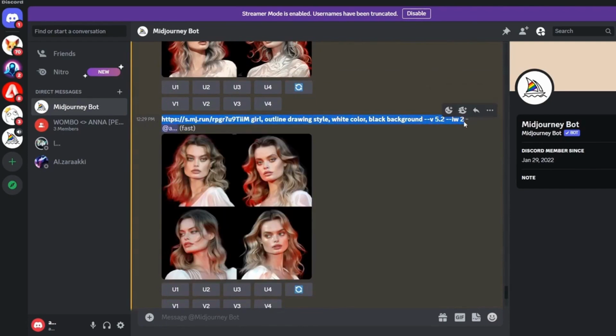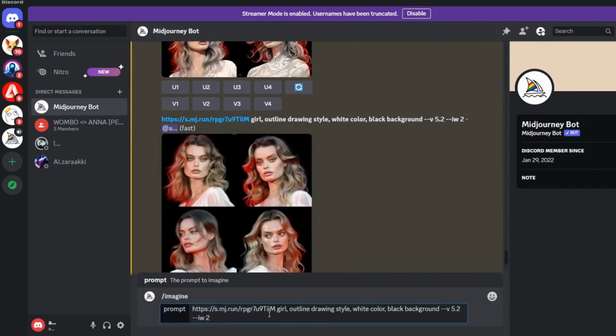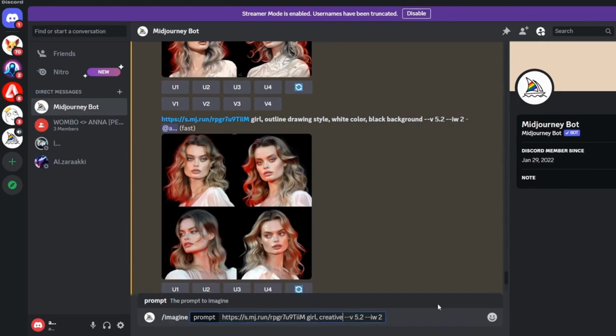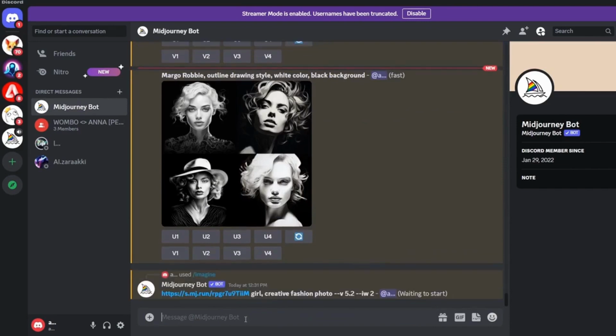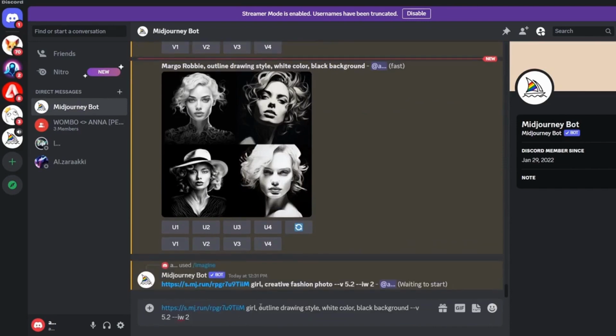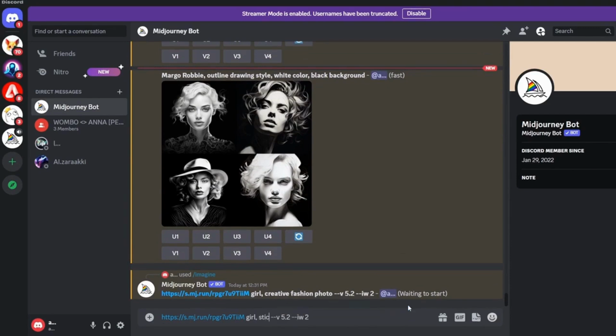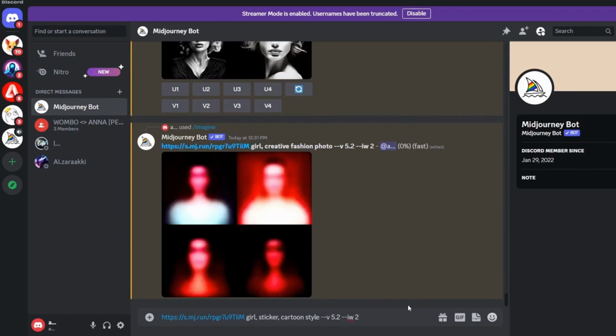If, for example, we ask, let's go here. We'll take this prompt. And we'll ask for some creativity, fashion photo, like this. And we can also try to make a vector. Cartoon style.